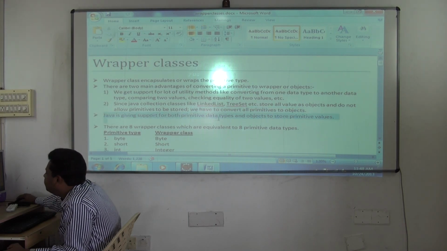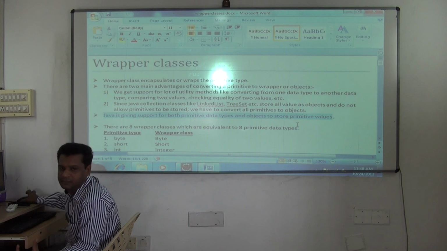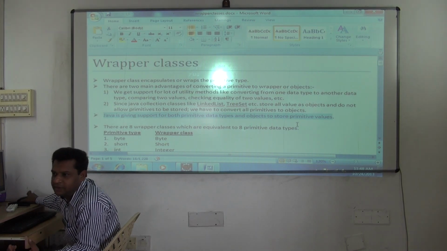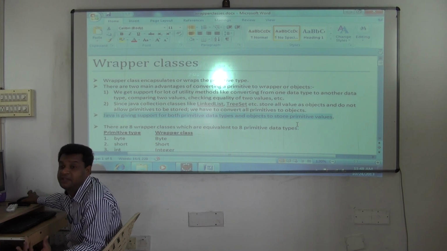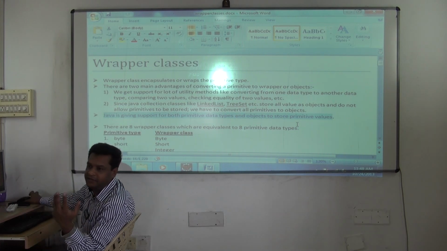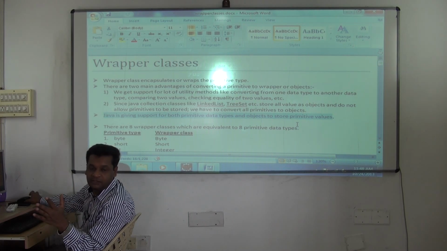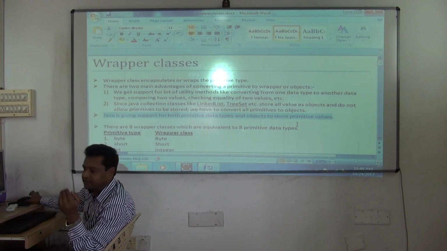Java is giving support for both primitive data types and objects to store primitive values. So if you want to store a primitive value, any primitive value, till now I am showing you an integer value, it can be a decimal value, it can be a char value, it can be a boolean value. How many primitive value types are there? 3 types. Character, non-character. Understood? Integer values, character value. Sorry.